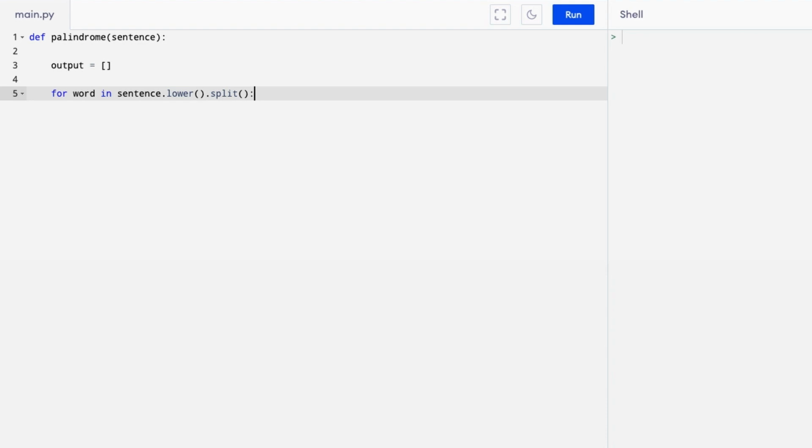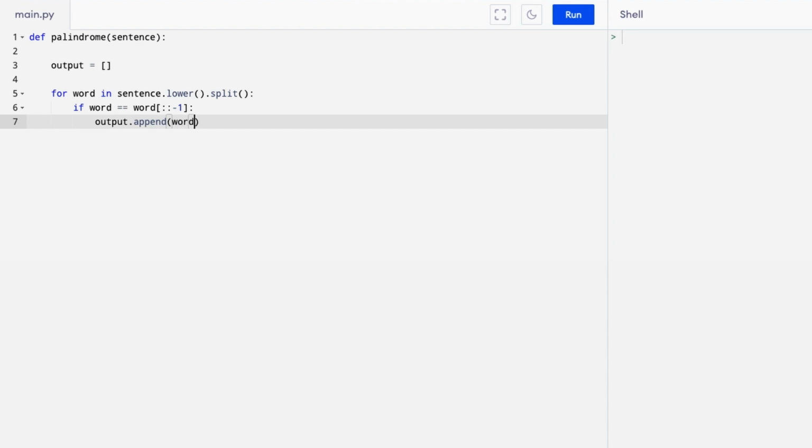Let's now create a condition to check whether the words that are being iterated through match the inverse of that same word, i.e. if it's a palindrome. If the if statement is true, then we'll add the word to the output list we've created above. This for loop will continue until each word in the sentence has been checked. I'll then return the list so we can see what it contains at the end.